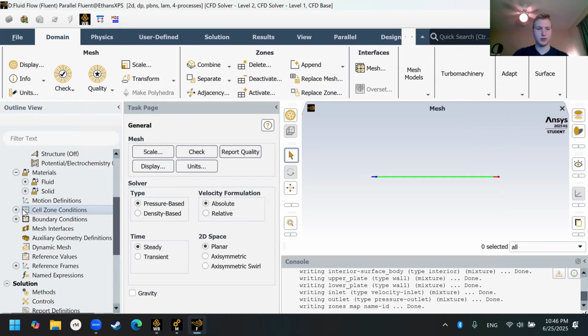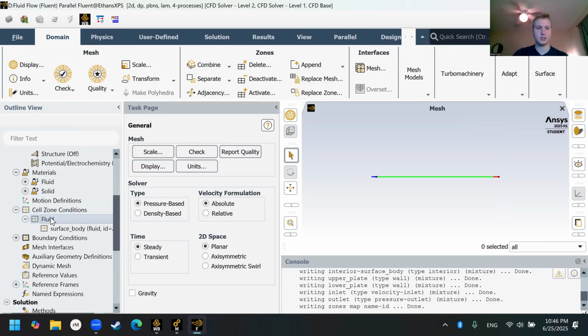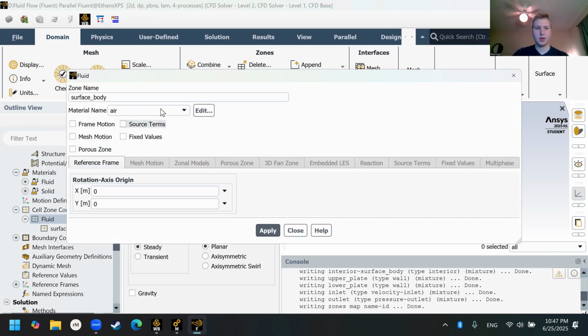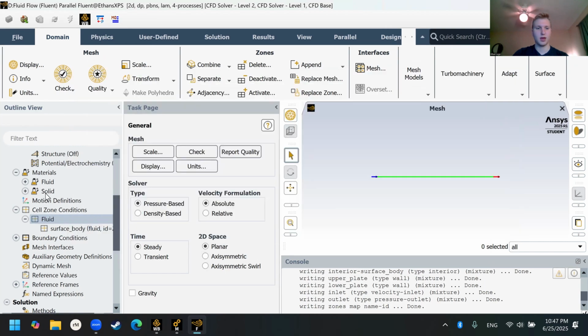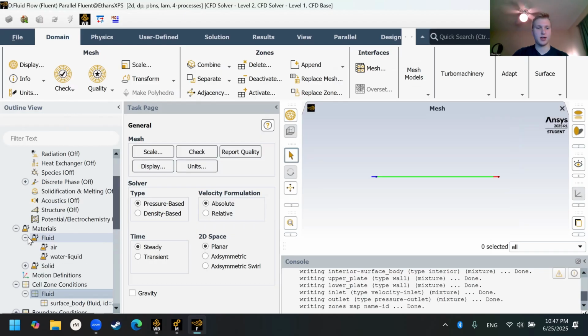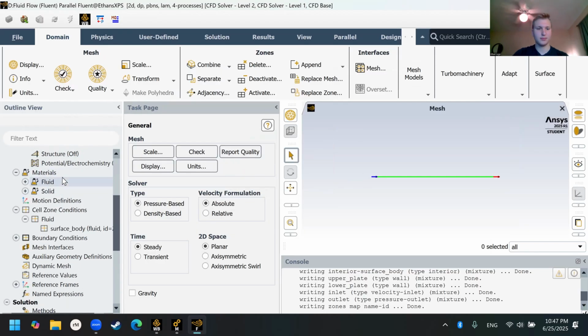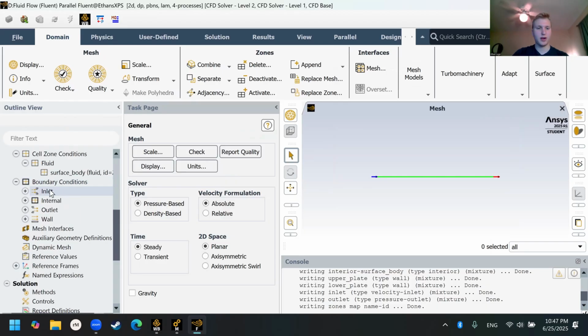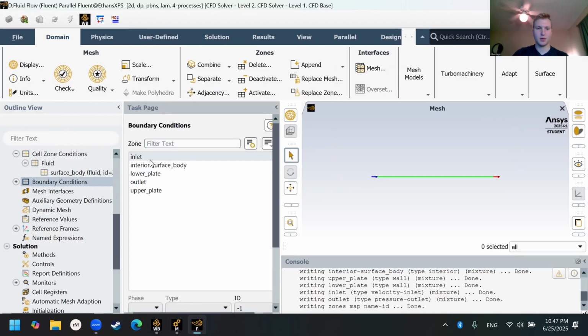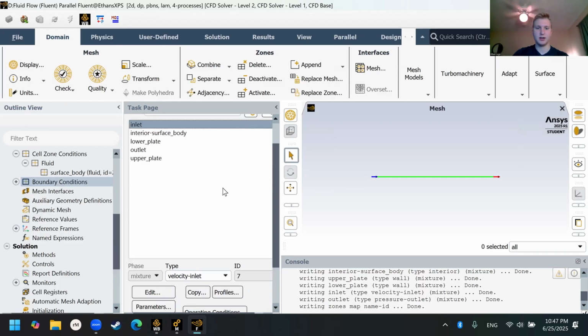And to double check that my system is going to be using water, I'm going to go to cell zone conditions, and under fluid, I'm going to select water liquid. And that should have updated. So now I can actually delete air just to validate that it will always use water. And so now I'm going to edit my boundary conditions, making sure that my inlet is velocity inlet.